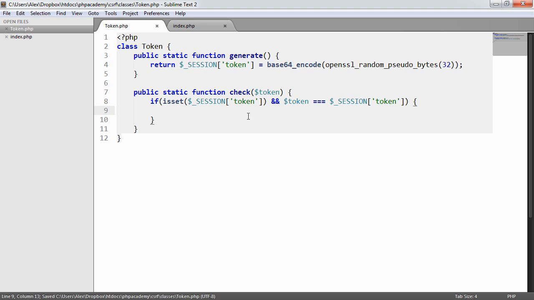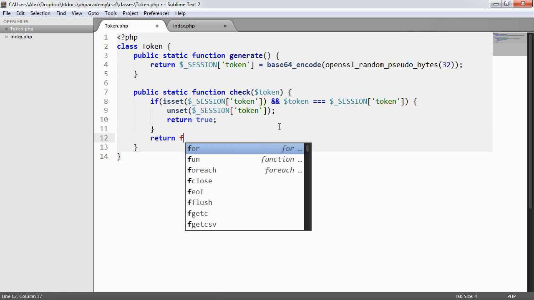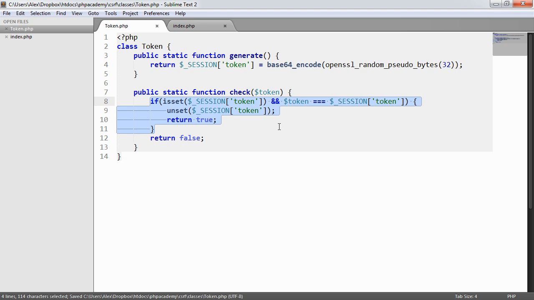So if the session has been set and the token that's been provided matches the session token, we can go ahead and return true. But what we also might want to do is unset the current value that we have inside of our session superglobal. So now, after this check, we want to go ahead and return false. That's because if this if statement evaluates to false, we're obviously not running the code within the block here, so we just want to return false by default.